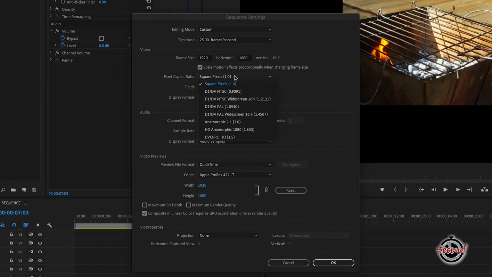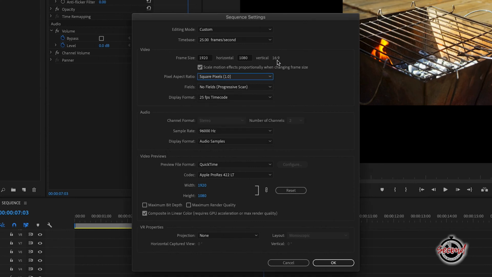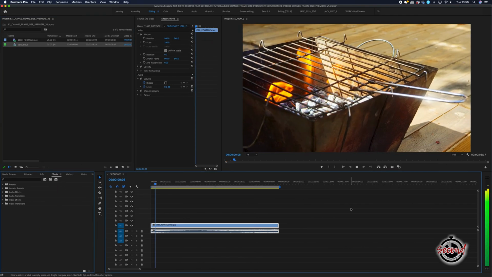Here, it's also important to double-check your pixel aspect ratio is set to square pixels 1.0 if you're trying to achieve that standard 16:9 landscape frame size. Click OK and your sequence settings will change to match your footage.